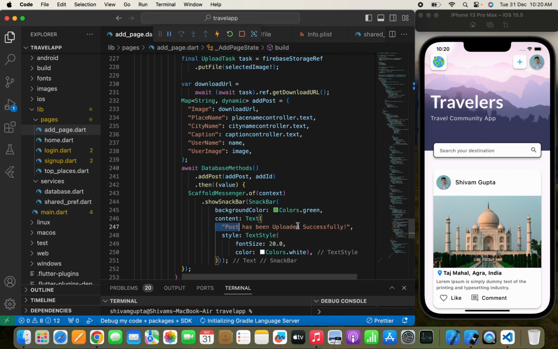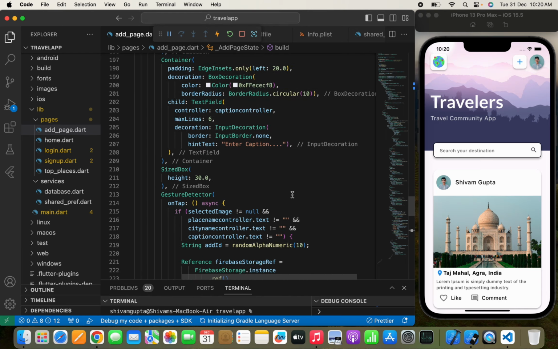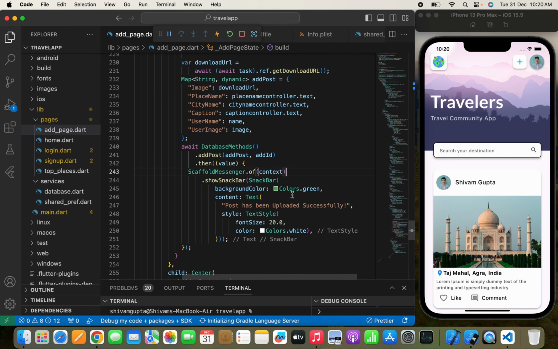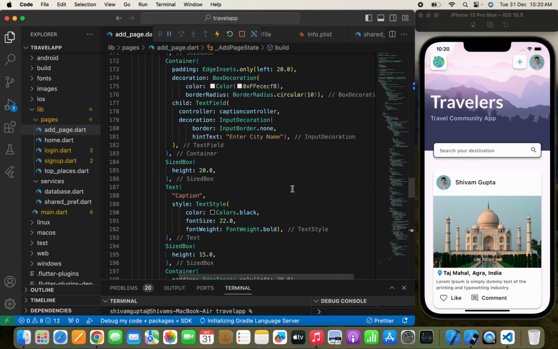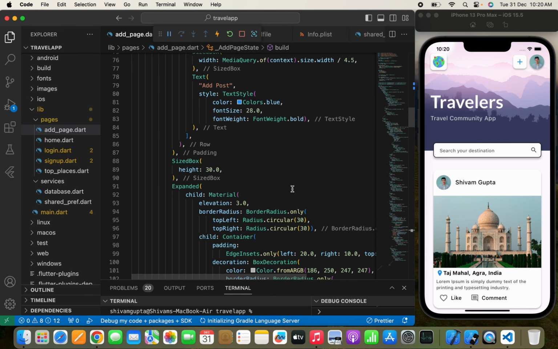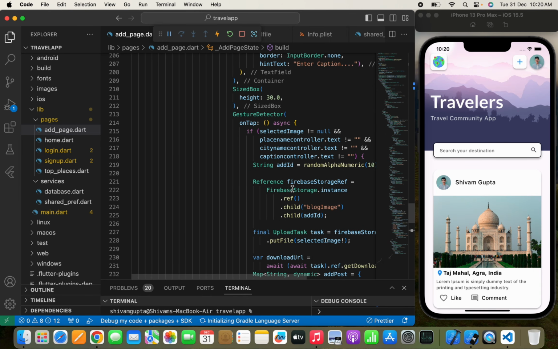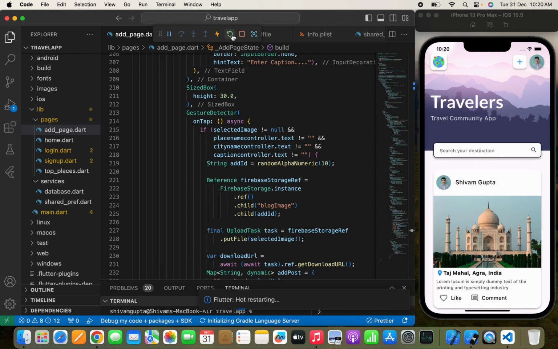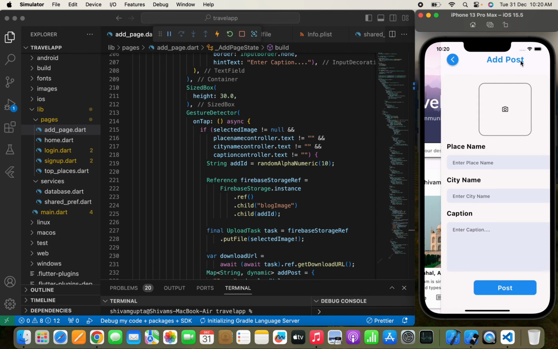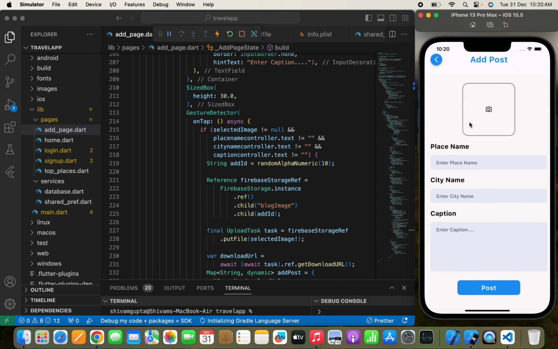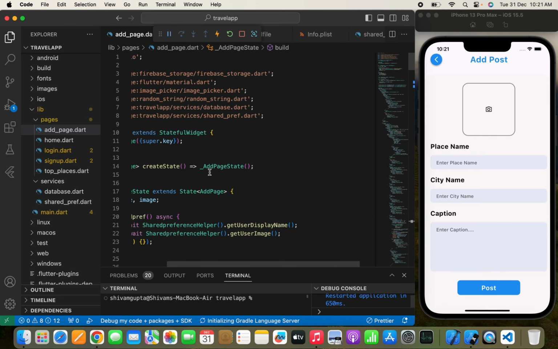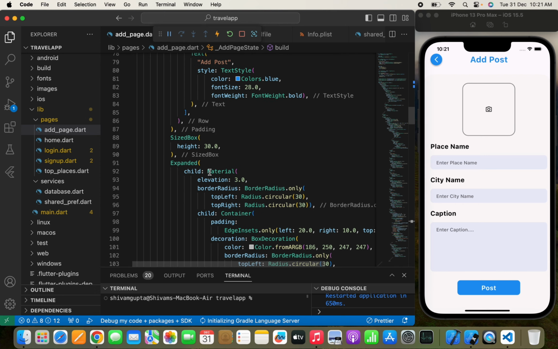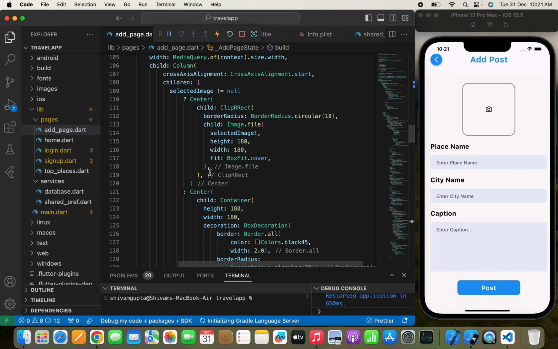Now we need to just show this toast message once the post has been uploaded. Now let's check what is going to happen, but for now I think a hot restart will work over here, or we need to simply restart the app again. Let me test it. I hope it works. Yeah, so we haven't passed a getImage call over here, so I'm not getting anything.